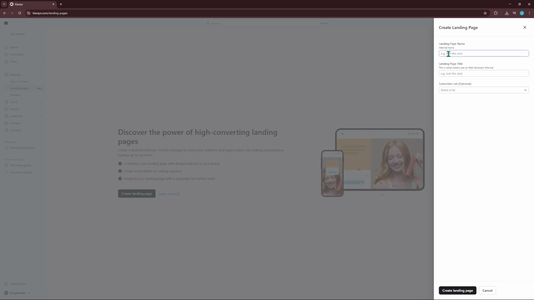You'll need to start by giving your landing page a name. This name is for your internal reference, so choose something that will help you easily identify the page later. Next, set the page title. This is what visitors will see, so make sure it's clear and engaging.